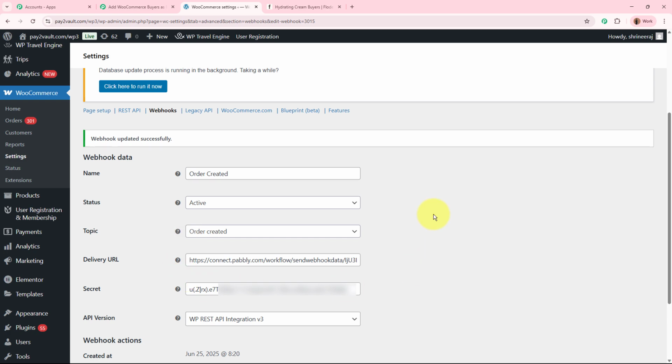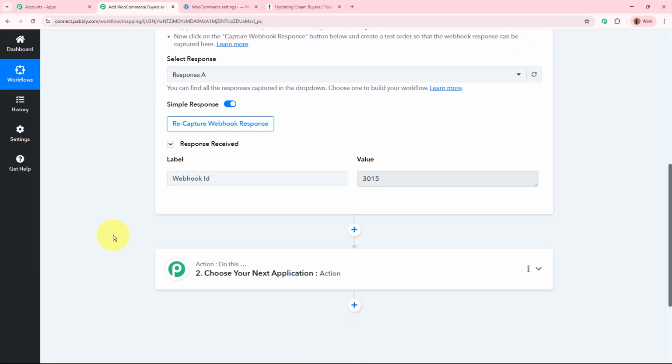As now a new webhook URL has been added in my WooCommerce account, I'm going to go back to my workflow and scroll down. You can see in the response we have received a webhook ID. So if you also receive a webhook ID in the response after adding the webhook URL, this means that we have successfully added the webhook URL in our WooCommerce account.